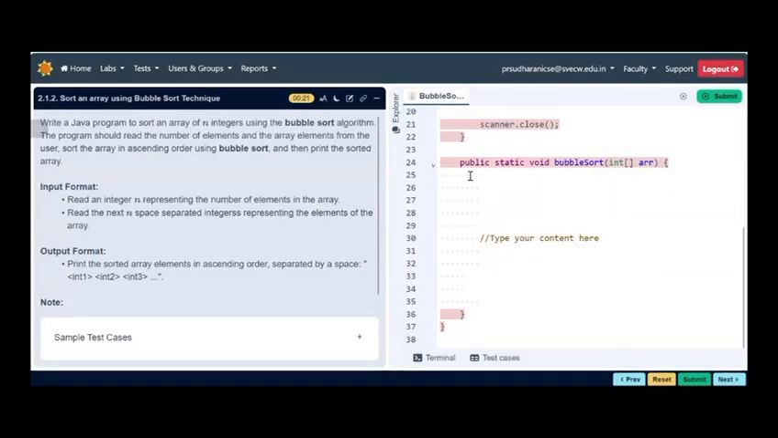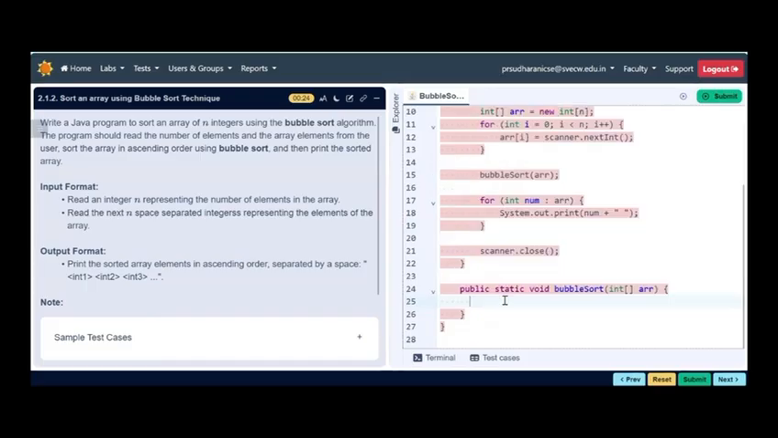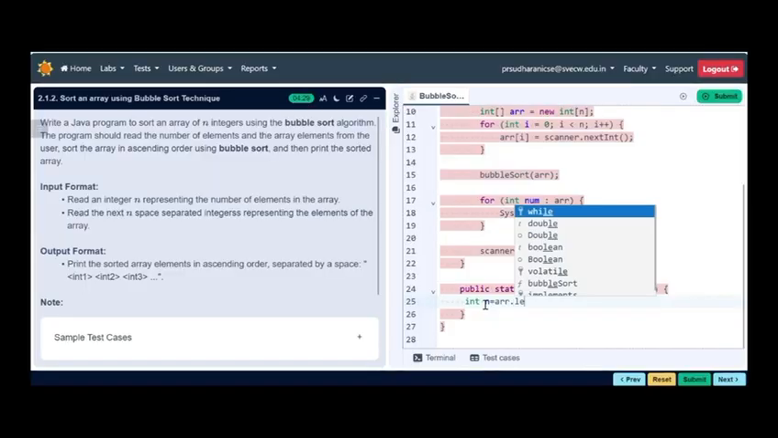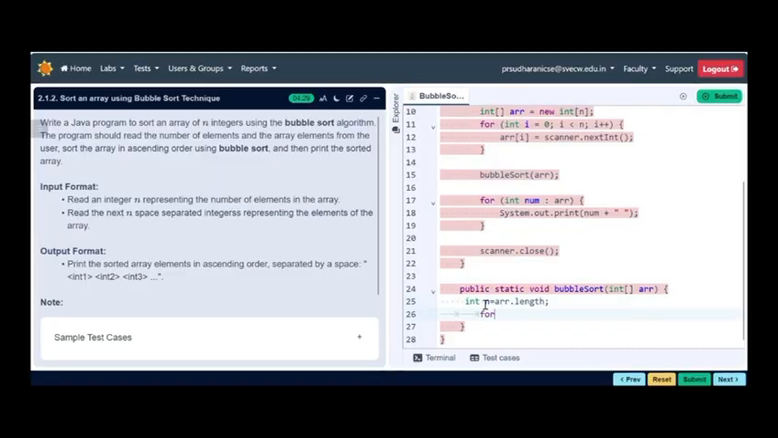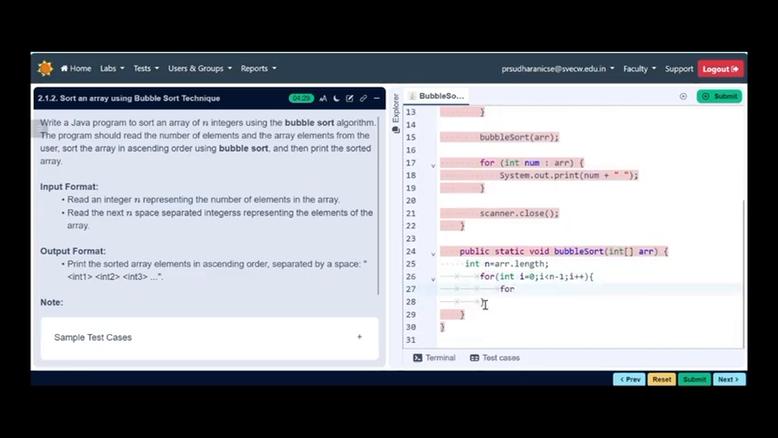So we'll see the code snippet now. Here we have two loops, the external loop and the internal loop. The outer loop controls how many passes we make. In bubble sort, we need at most n-1 passes to fully sort an array of n elements. After each and every pass, the largest unsorted element bubbles to the end.